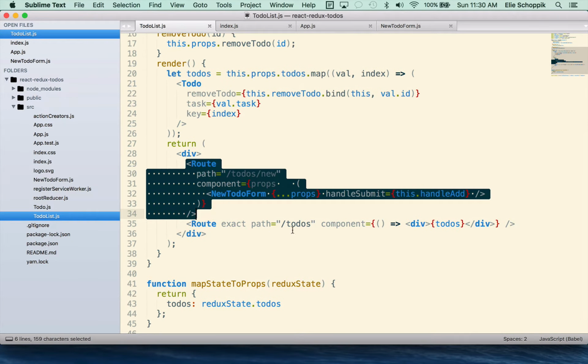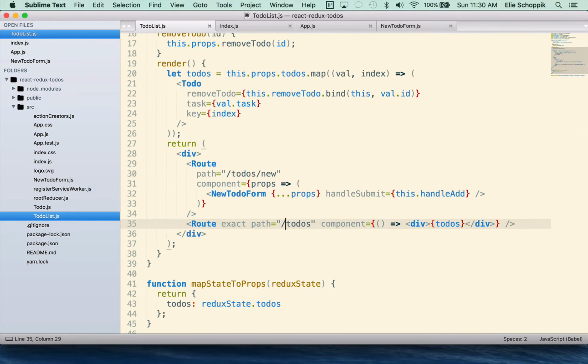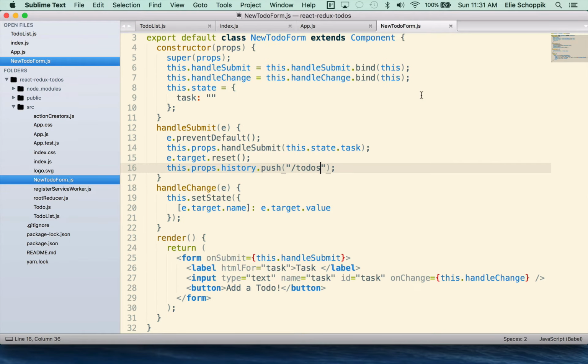We're going to render the to-dos component if we're at the specific route. And we're going to add a new route for /to-dos/new. And when you go to /to-dos/new, we're going to render the NewToDoForm with all of these props. Why do we bring in all of these props? Well, because inside of our NewToDoForm, we want to be able to redirect. So this comes from the props that we've passed down with React Router. So this will allow us to redirect. We could use another component called withRouter to do that, but this is a much nicer way to handle it.